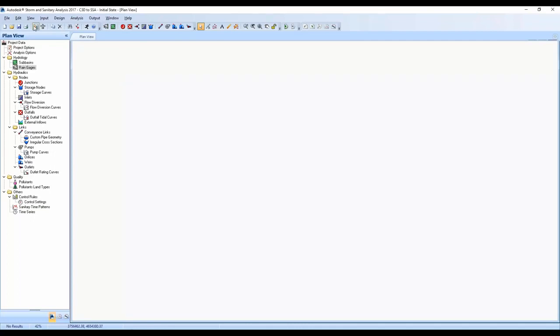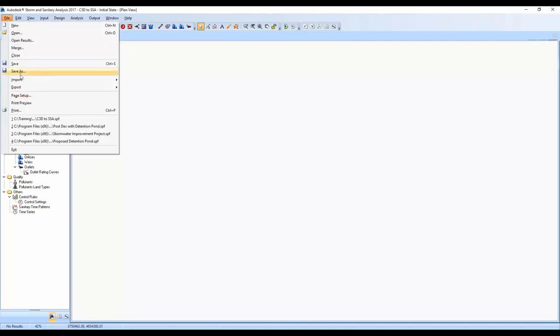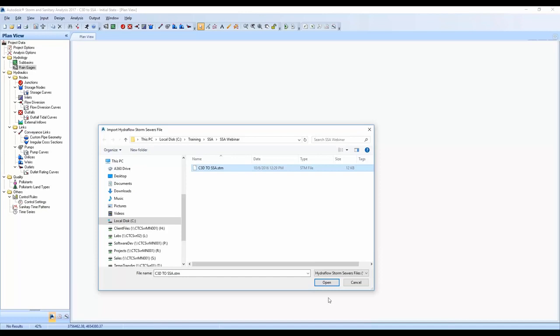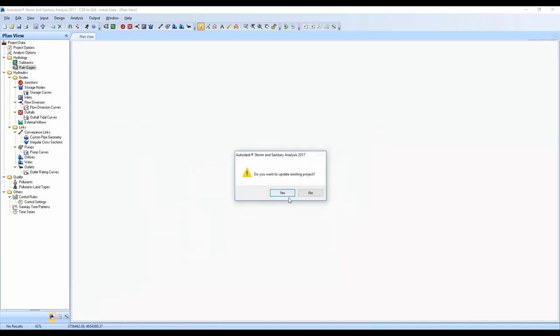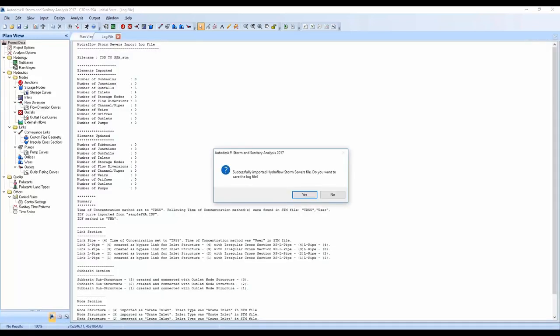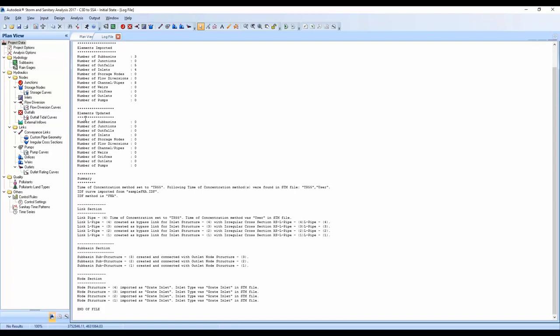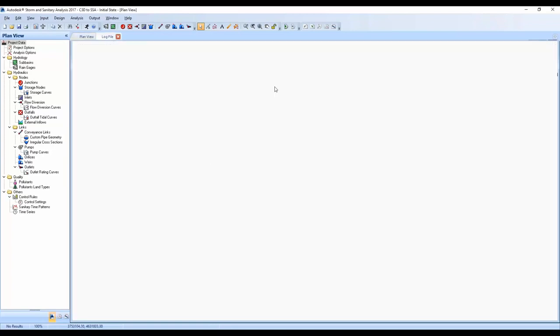Now let's bring in our Civil 3D data. So I'm going to go to import Hydroflow Storm Sewers. Right there it is. You want to update the project? Yes, I do. And it's just going to give us a little log file of what we did, what we brought in, etc.